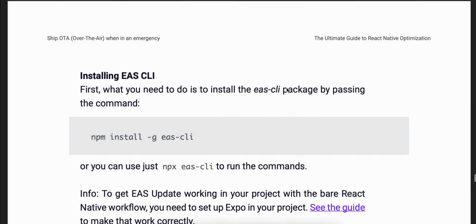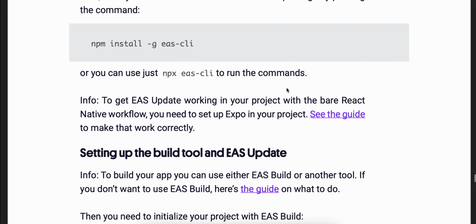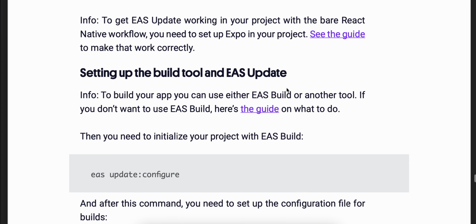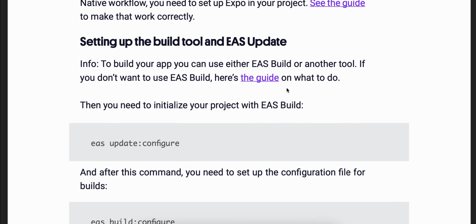Installing the EAS CLI. First, what you need to do is install the EAS CLI package by passing the command, or you can just use npx eas-cli to run the command. To get EAS Update working in your project with the bare React Native workflow, you need to set up Expo in your project. See the guide to make that work correctly. Setting up the build tool and EAS Update to build your app, you can use either EAS Build or another tool. If you don't want to use EAS Build, here's a guide on what to do.